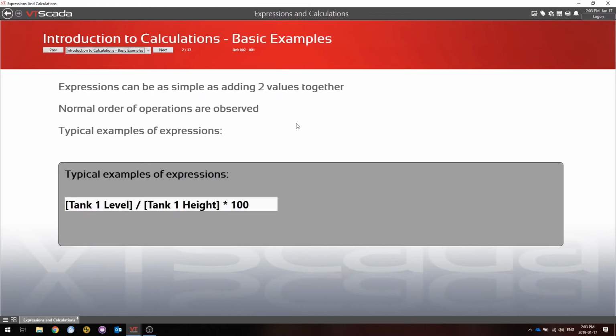So, introduction to calculations, basic example here. An expression can be as simple as adding two values together. It's usually the simplest thing that we would show someone as an example of how to build an expression. The normal order of operations are observed. So a multiplication is going to occur before a plus would occur or a negative would occur, and your parentheses also take precedence. So normal order of operations are observed in VTScada calculations.